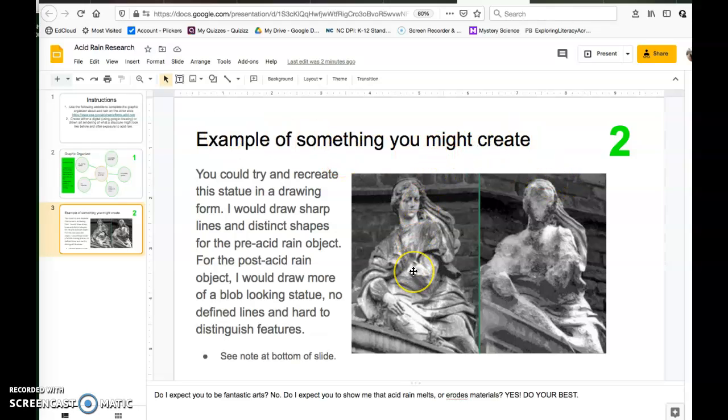So here on the left-hand side, we have a statue that has not been exposed to acid rain. And then on the right-hand side, this is the same statue exposed to acid rain later on. You can see that a lot of the edges are softened. We get a destruction of the statue. Obviously, it's much more beautiful on the left side, so you can't even see her facial features here anymore. You can't see the distinct line of her head covering.